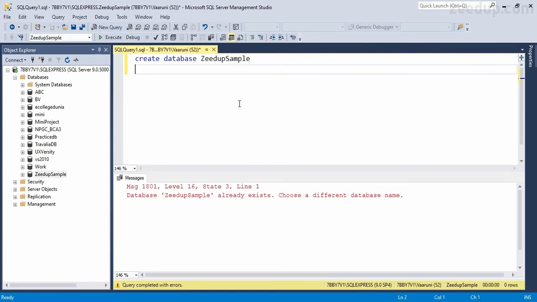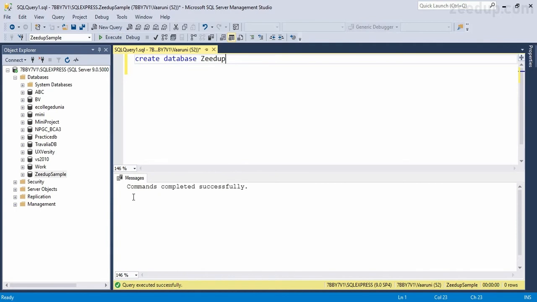So I'm going to use execute, and I have got an error. Database Zeedup sample already exists, so you cannot create a database with the same name that is already present. You have to choose a different name for your database. So let us create a simple Zeedup. And then if we try to execute it, you see commands completed successfully, which means a database by the name of Zeedup has been created for us. If you go over here, you can see that Zeedup is not present. You must be wondering where it is. Actually, whenever you use queries, the queries work on the backend.